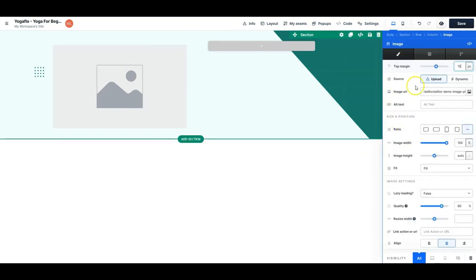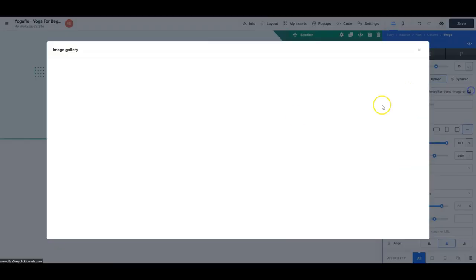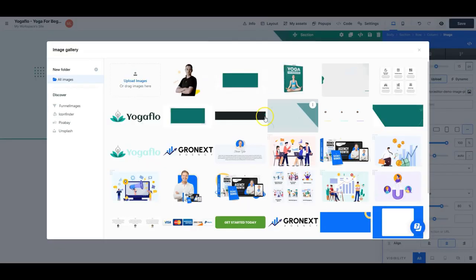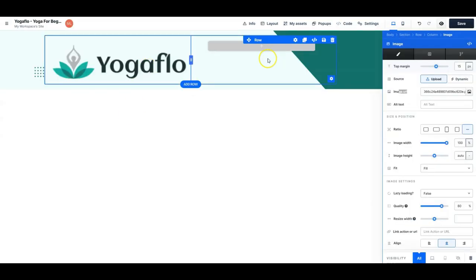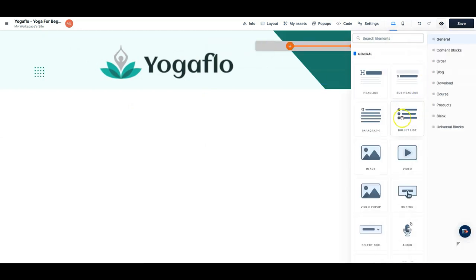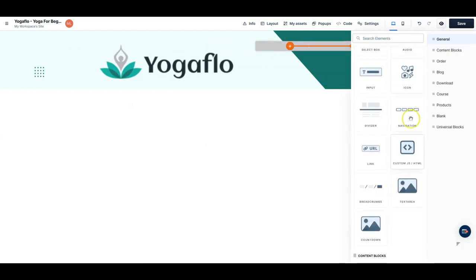I'll click on Image URL so that I could search from the library again the image that I'd like. We have our Yoga Flow logo. I will select that, and now we have our logo loaded on our landing page. So next I will click on Add Element, and this time I would like to add a navigation menu just so that people can easily navigate our landing page.